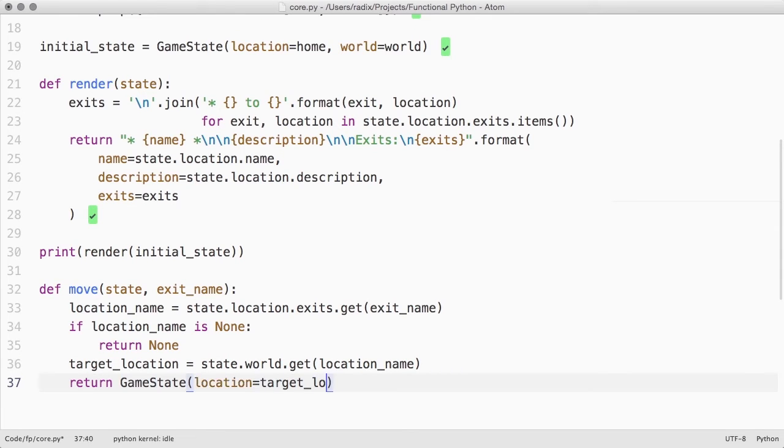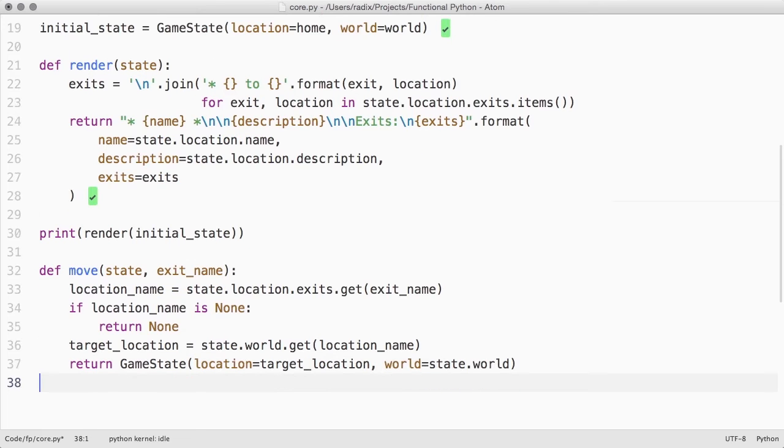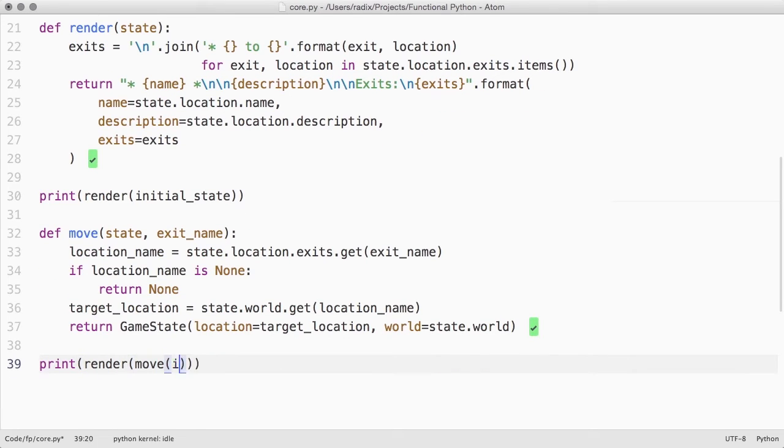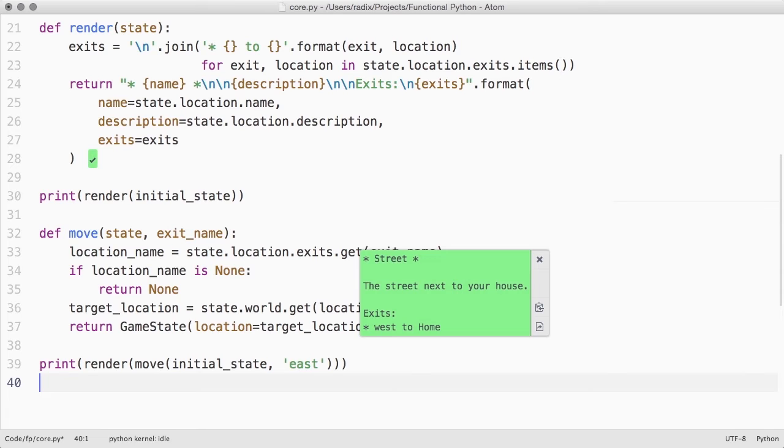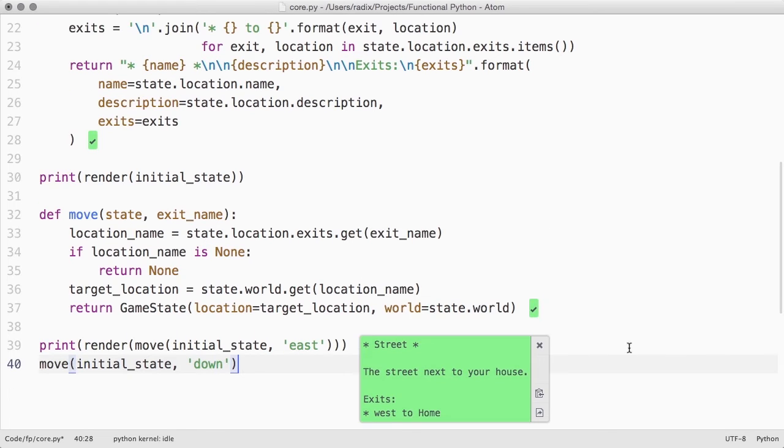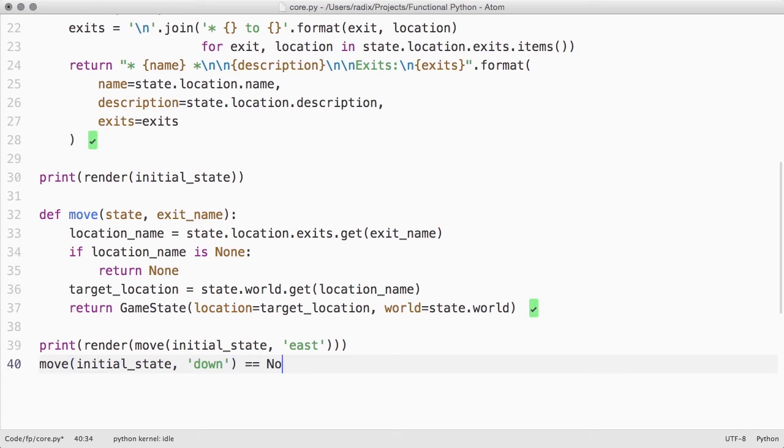If there were multiple things that could go wrong with this function, we could use exceptions, but I think just returning none should be good for now. Let's test our move function. Since we moved east from the initial state, which had us in the house, we end up in the street. And if we move to a bad location, we just get none.